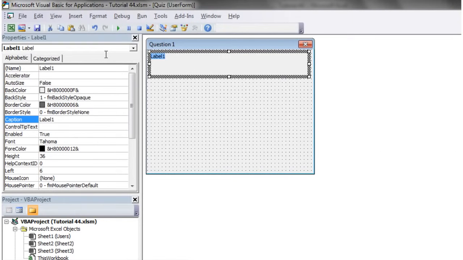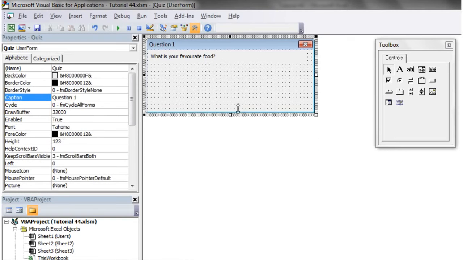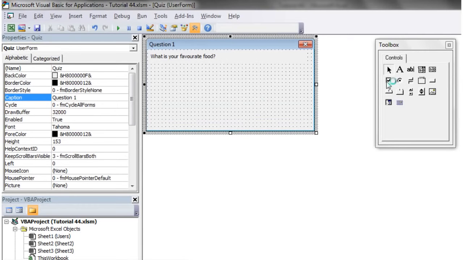What is your favourite food? Probably going to be pie in there somewhere. I'm pretty sure I've already done a tutorial where I've gone off about pies, but let's leave that this time.